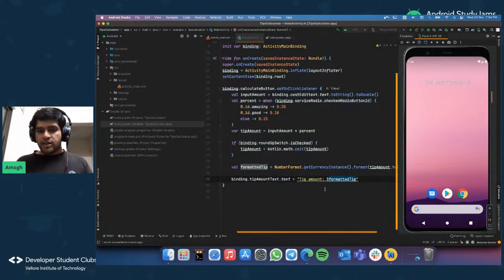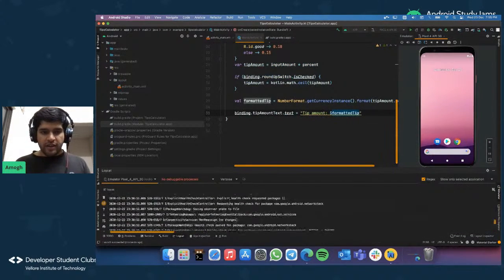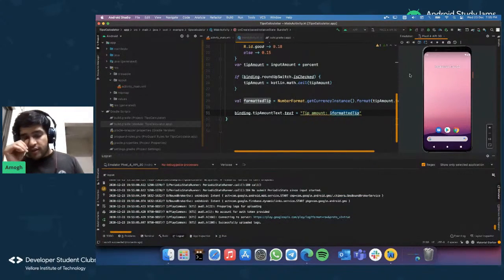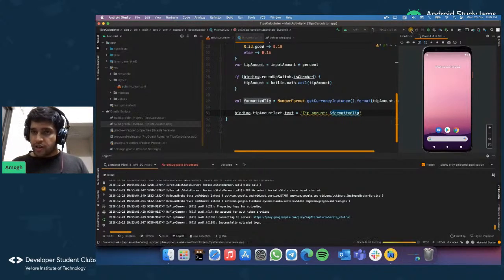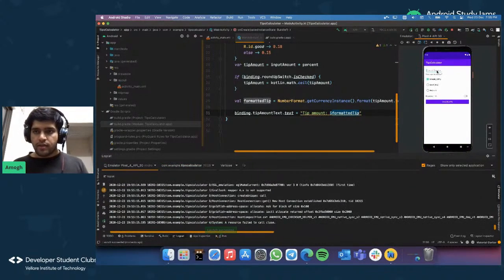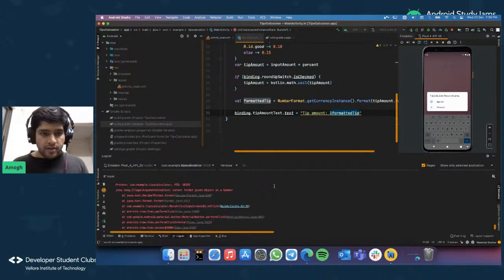So when you get errors like this, you want to check the logs. The logs tell you everything. And to access the logs, there's a window at the bottom which is logcat. You want to go over there and see what's actually happening. So rerun this, and we'll see what the error actually was. Yeah, the cost of service was 55, let's say, or 23. And this time let's round a bit there. Calculate and see what happens.